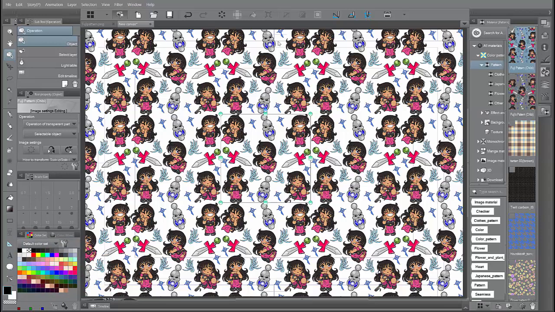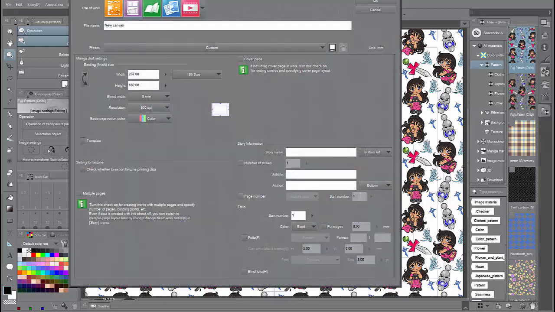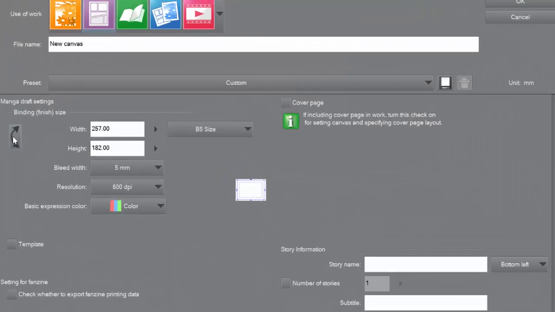So that's one way of doing it. Now, another way of doing it is you want to make a new file. It doesn't really matter what size you want. You can make it a really big file. Like mine is a B5 size for Manga Studio.